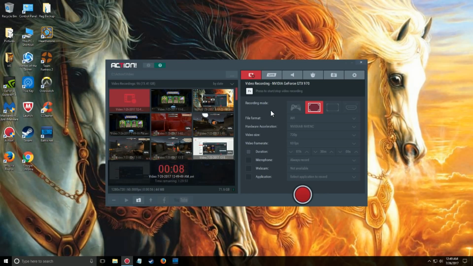Here with a review on Action by Mirillis. It is a recording software that I have used for all my gaming, and I just want to do a quick review on why I like it so much and why it's so useful, easy to use, and some of the basic options. So we'll start with the recording mode.